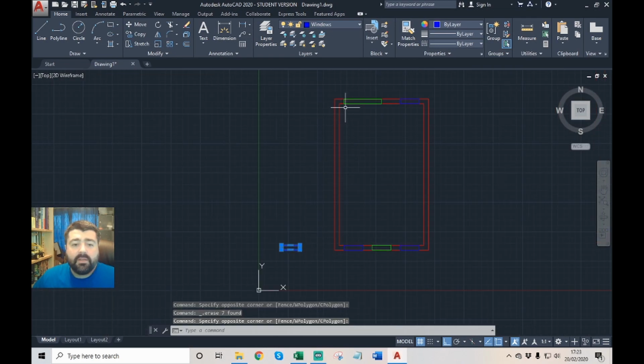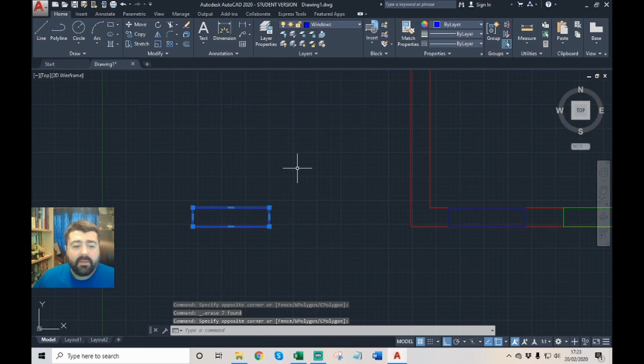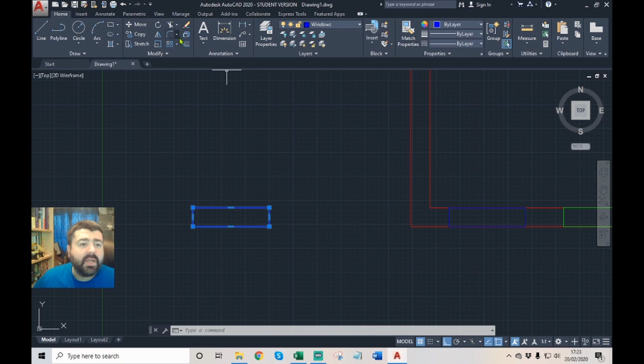Okay, now to rotate this window to be in the right plane, I could come over here and find rotate wherever it is. I'm not sure which one of these it is. Maybe I have to do a drop down. Is it in there? Anyway, the reason I don't know where it is is because I never use the button for that.